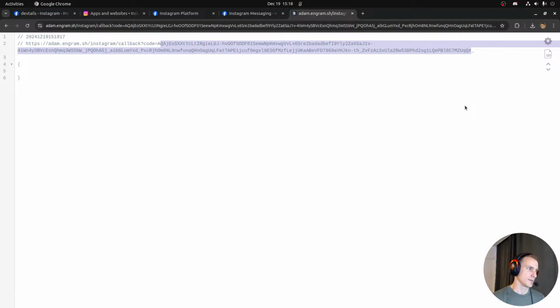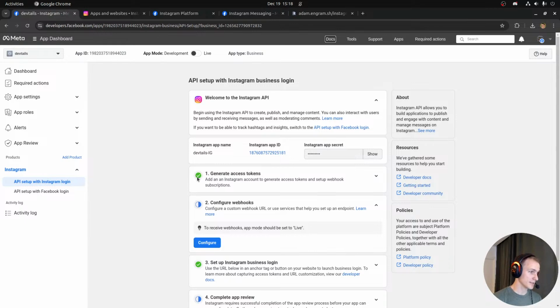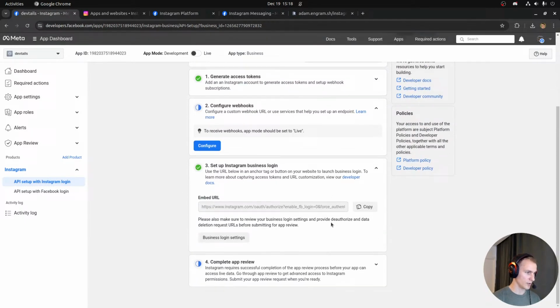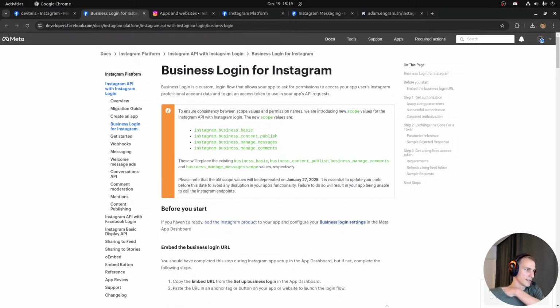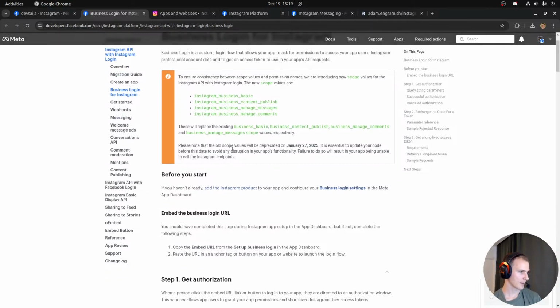So now what you would ask yourself, and that's what I would ask myself as well, is, okay, cool. You gave me instructions. You said, use the anchor tag below to launch business login. To learn more about capturing access tokens, whatever, view our developer docs. Okay, so the link worked. We were able to redirect. Now let's attempt to figure this out. Let's go to ask for permission, blah, blah, blah. To ensure consistency between scope values and permission names, ensure scope values, blah, blah, blah. The new scope values are blah, blah, blah. So replace, blah, blah, blah.